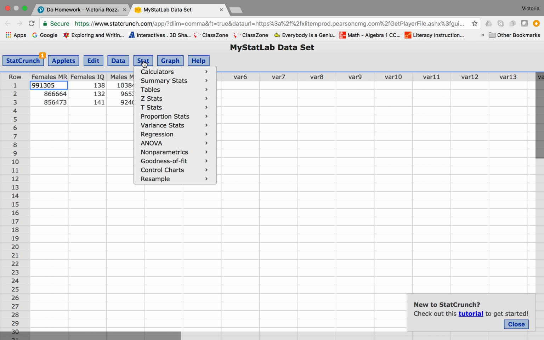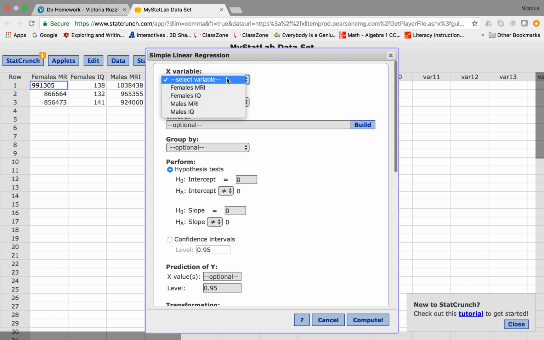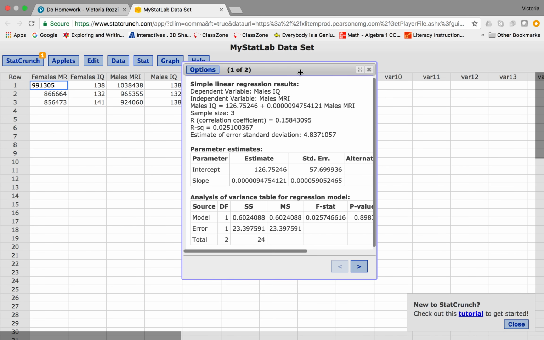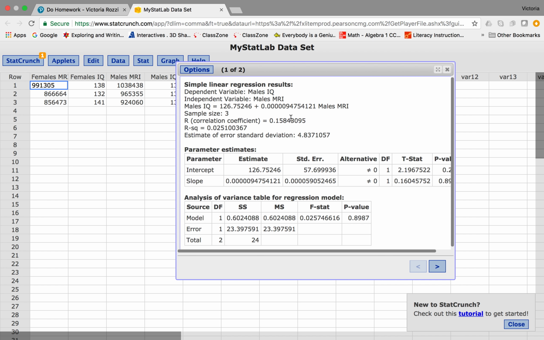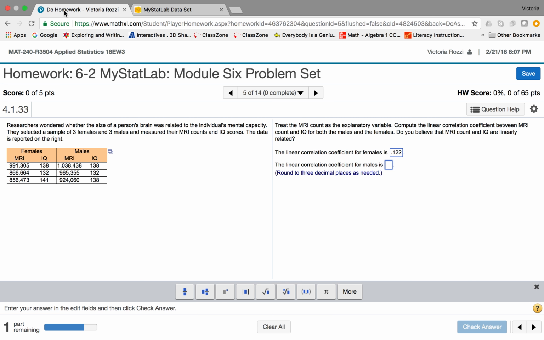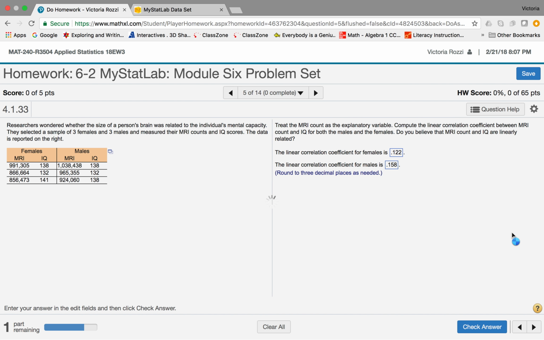So I'll press Stat. I'll go back to regression and press simple linear, and we'll run this for males. So my X variable will be my males MRI, and my Y will be males IQ, and click compute. And the correlation coefficient for the males, again we're rounding to 3 decimal places, will be 0.158. So let's go back here and we'll put in 0.158. And let's just let that check it.